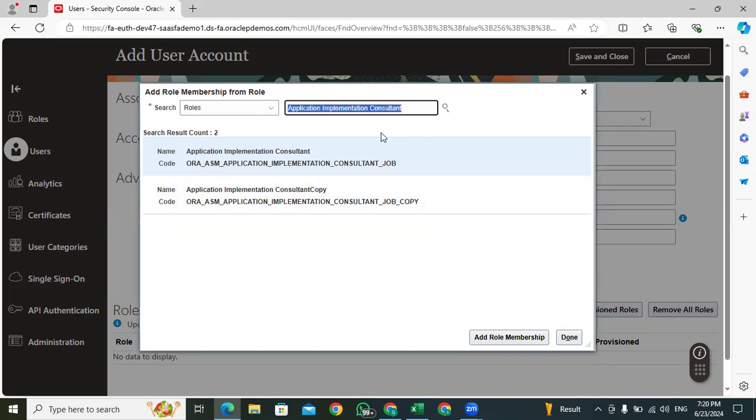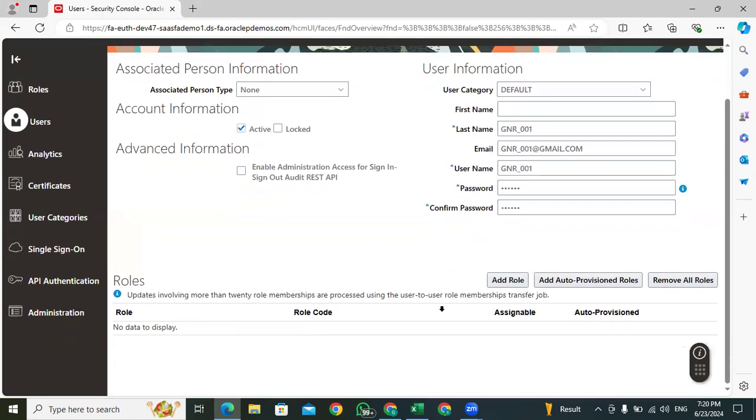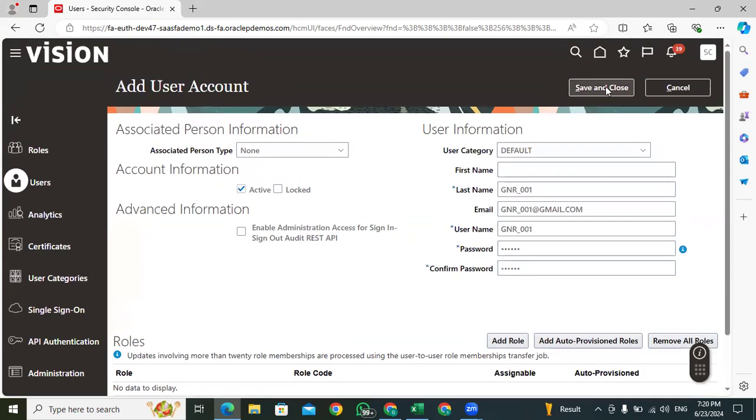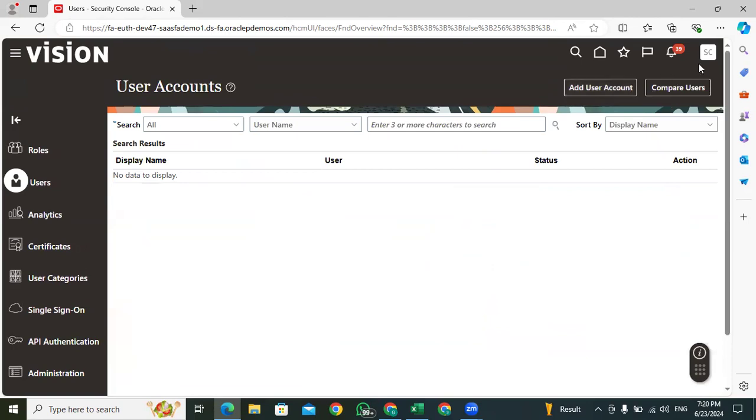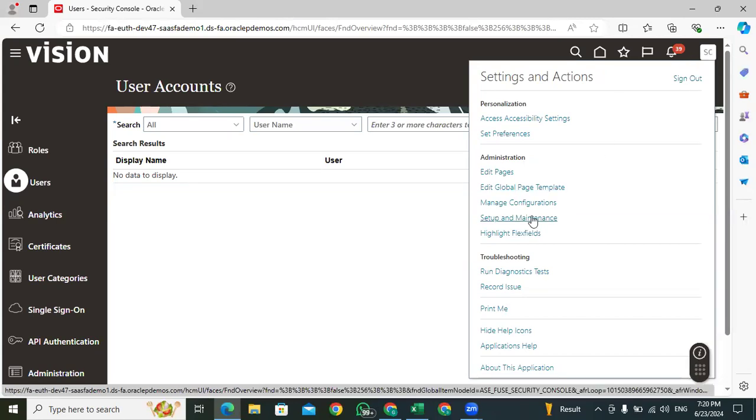Okay, let's do one thing. I am not giving any role right now. See, I am not giving any roles. Okay, let's save and close. Okay, now log out. Now you can see setup and maintenance is coming, right? For this user, for this SCM user.